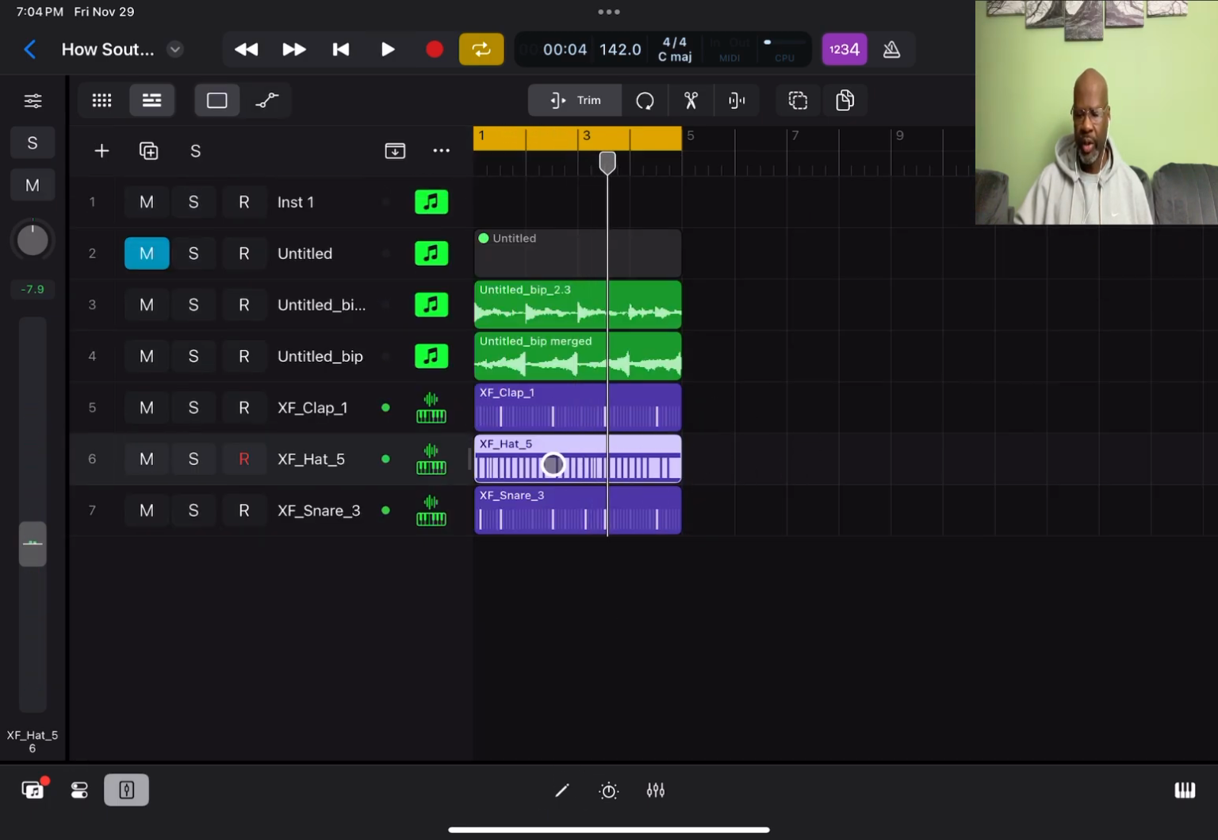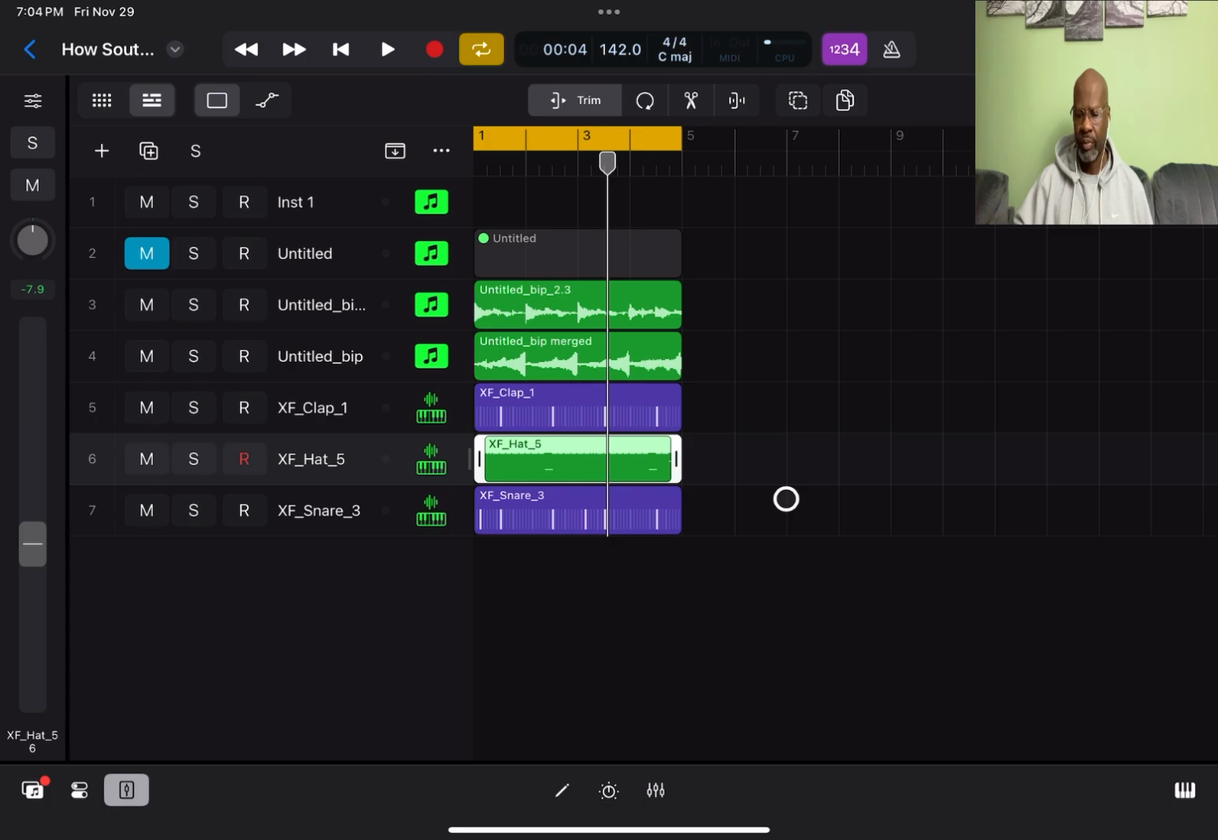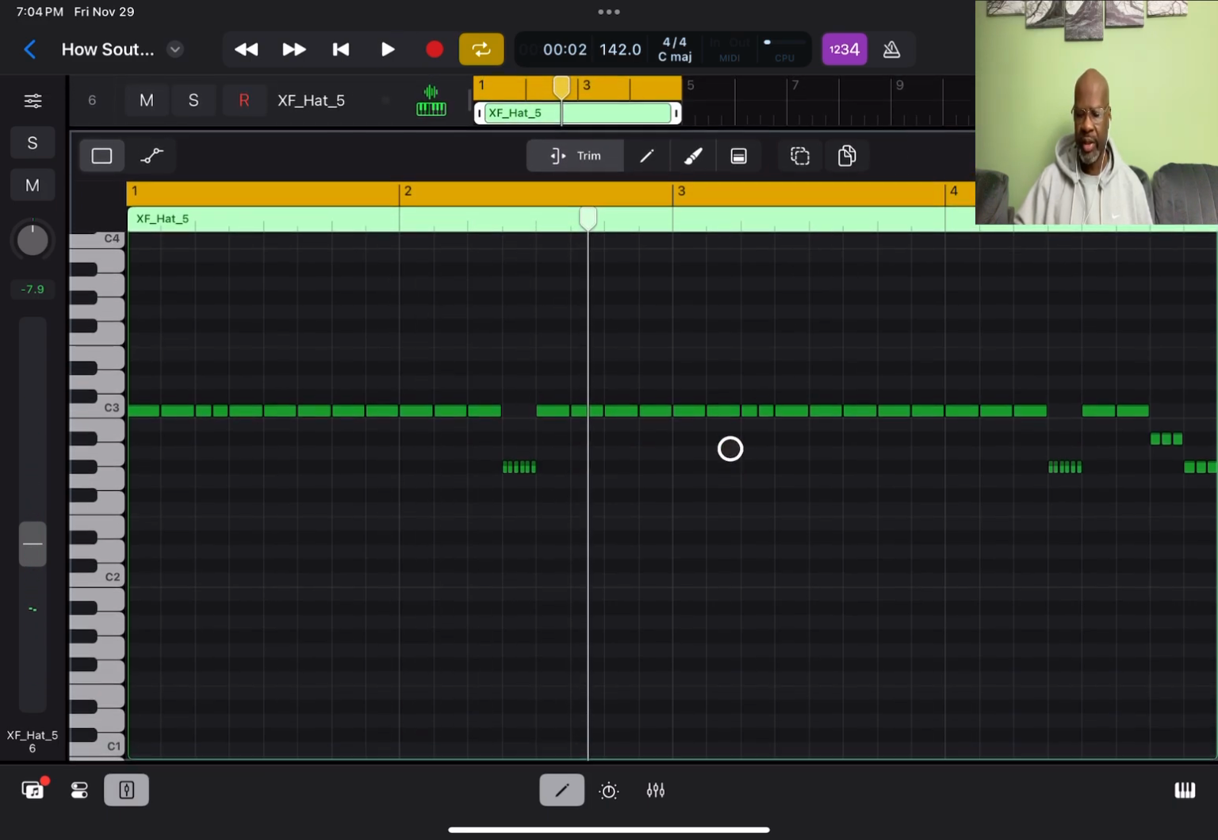Now we can change it. We can click it again. We'll click on this and we can convert it to a MIDI region. Hit the editor. Now we're inside the piano roll. Now you can come over here and adjust the velocity. You can pitch it up more if you need to pitch it up more and down, or you can just grab it.